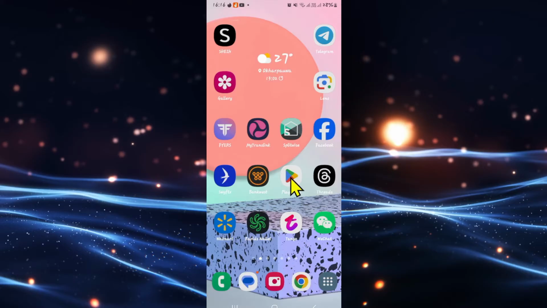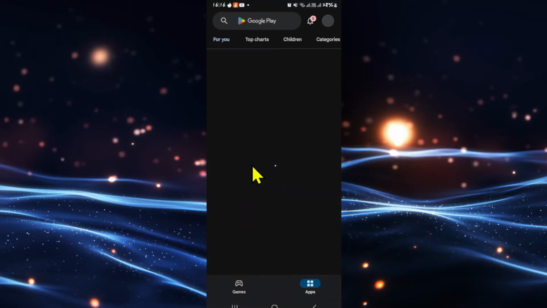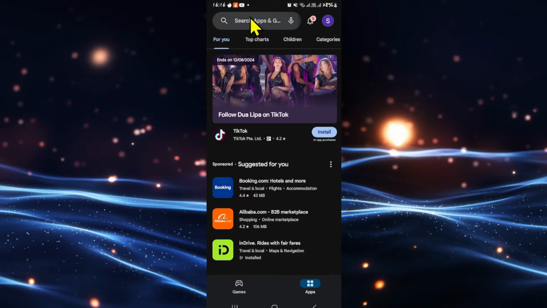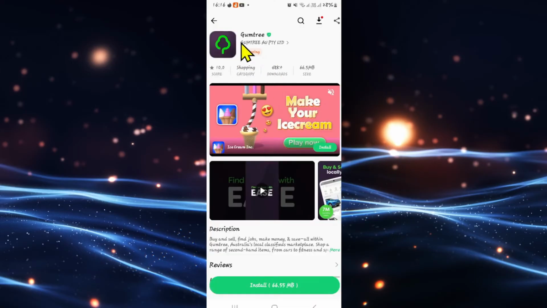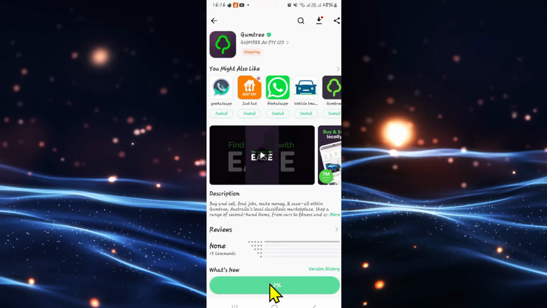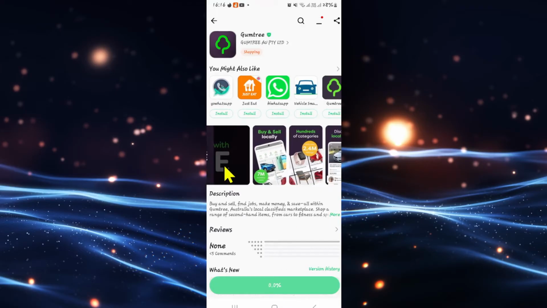First of all, open up the iOS App Store or the Google Play Store, depending on your device. And once you open it up, tap on the search box at the top section and just type in Gumtree and start your search. Once you find the Gumtree app, go ahead and tap on it and you will see the install button. Tap on the install button and this will begin the download and installation of the Gumtree application on your device right away.